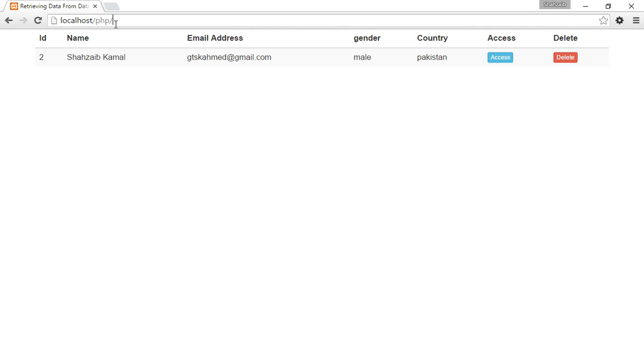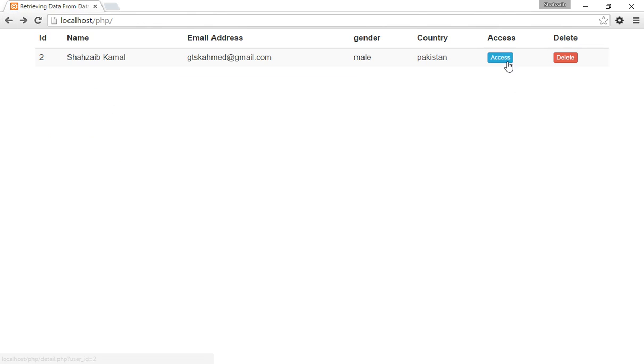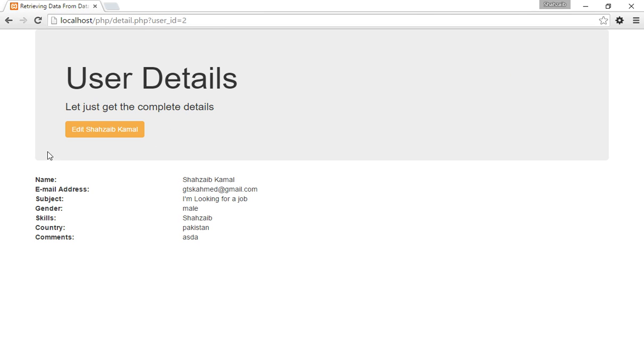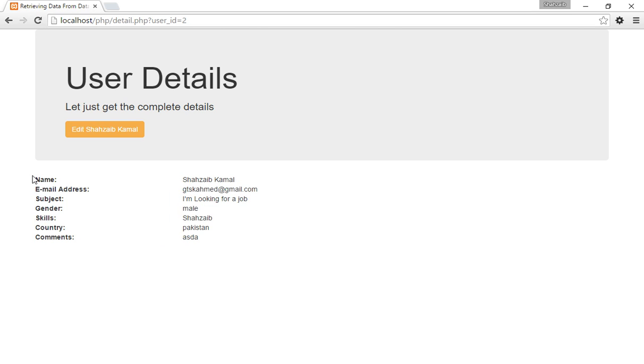Here I'm typing new form.php. So this is the new form, and if I go back and click on access, now we are in the user's detail. Here is the detail of that user. You can design this page in your form. I just showed you how to get the data.